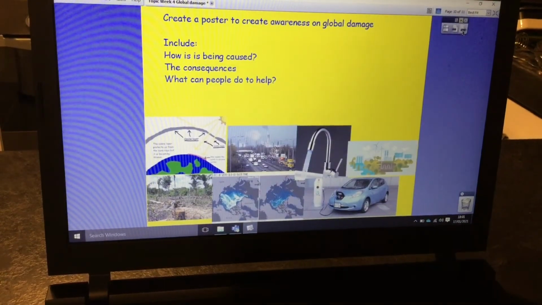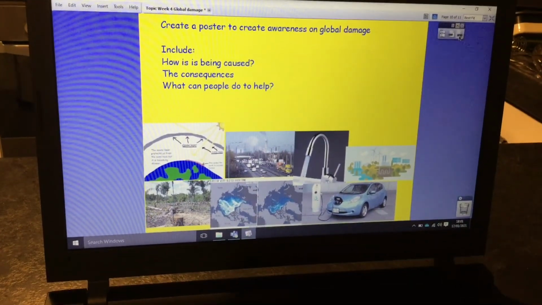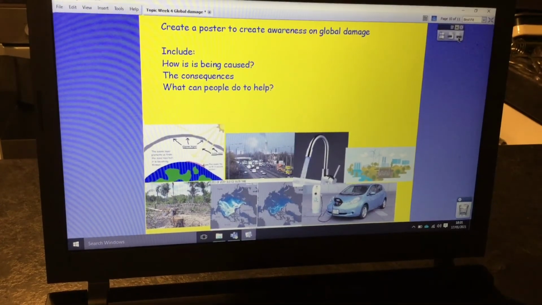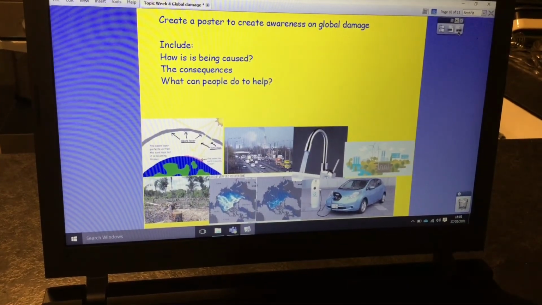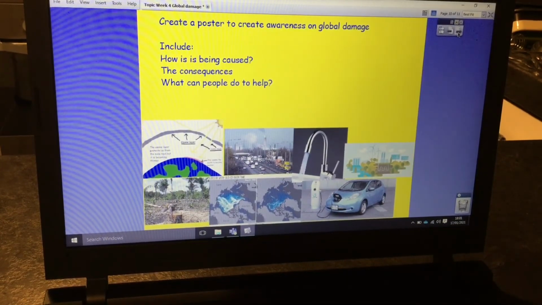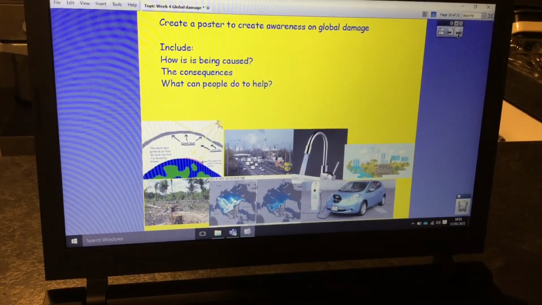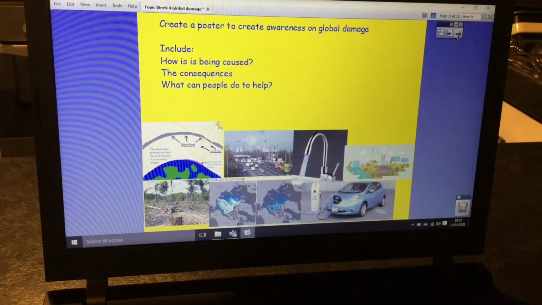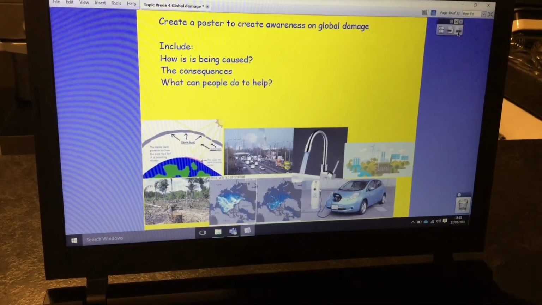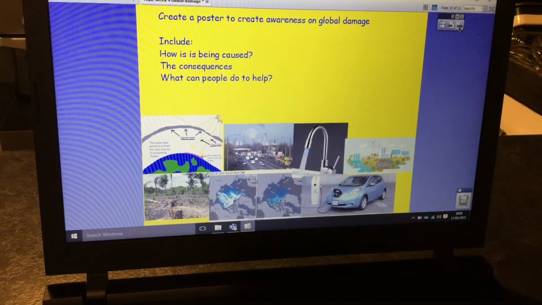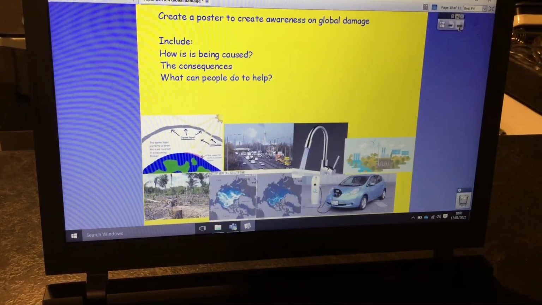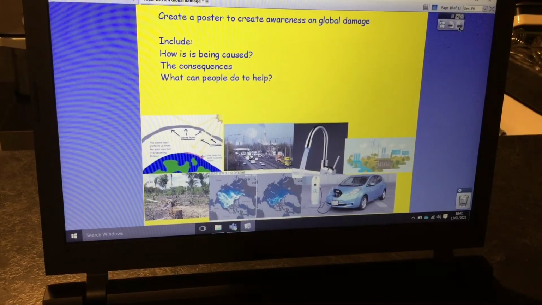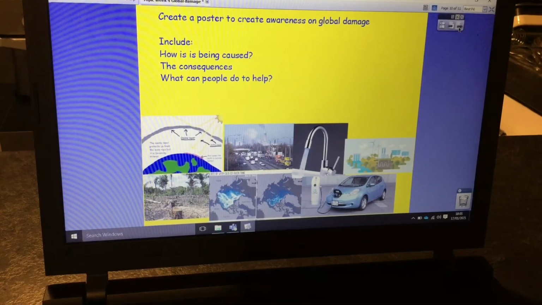Okay, so your independent activity today is to create a poster to create awareness on global damage. So you need to include on your poster, how is global damage being caused? So what is it that is happening that is causing damage to our planet? And then the consequences. So what actually is happening to our planet because of this? What is happening? And then finally, what can people do to help? To make this better, to help our planet.